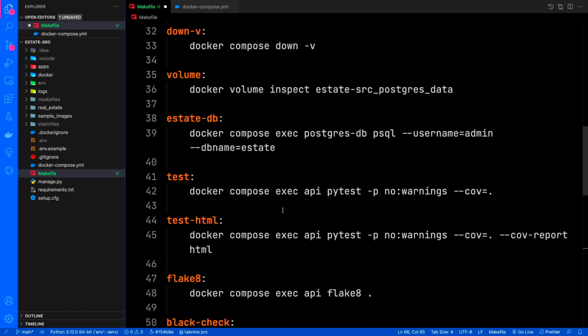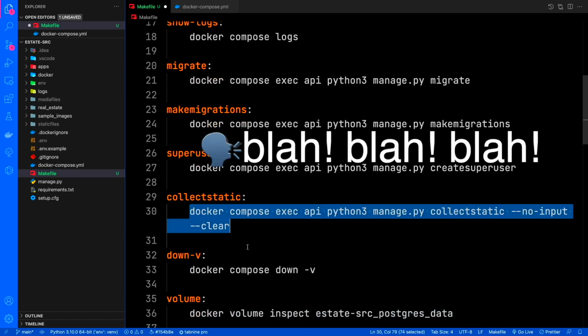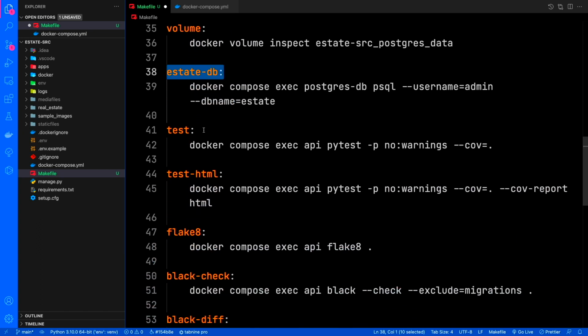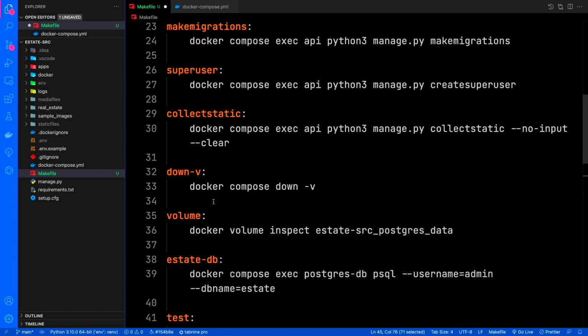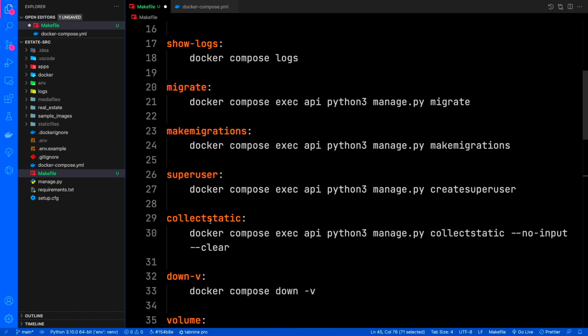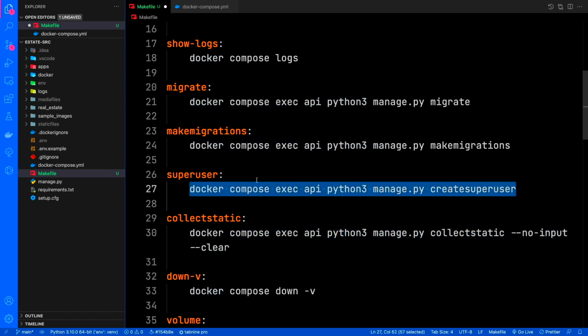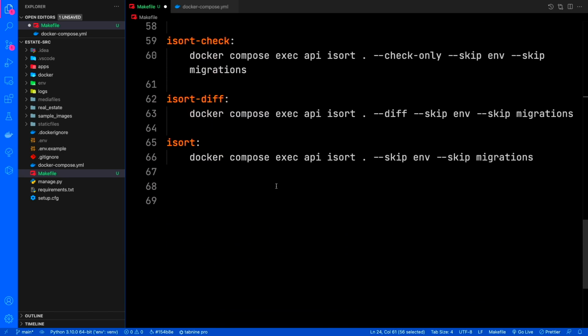So as you can see, by creating these tasks, we avoid having to type all this docker compose blah blah blah in the terminal. So just say make volume, make state db. If you want to test, just say make test rather than typing all these docker commands in the terminal. But if you don't want to use Makefiles, you're free to just type out all these commands. It's just that I don't like typing all these things in the terminal. It just takes too much time and it's kind of annoying.